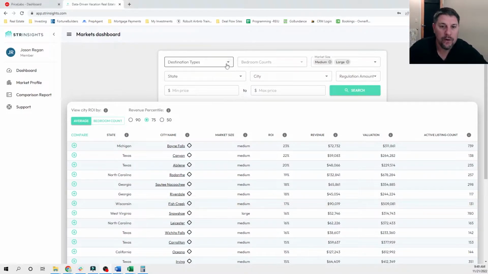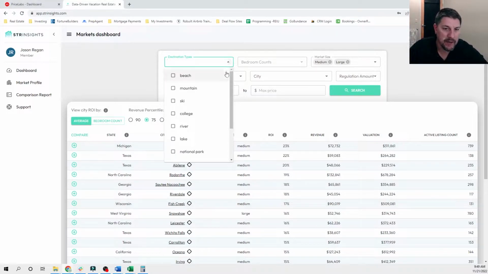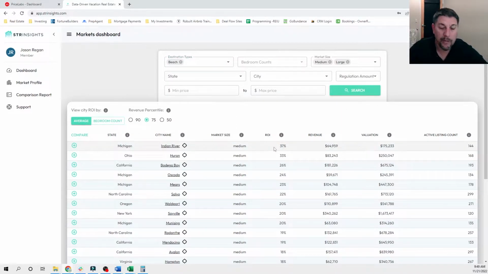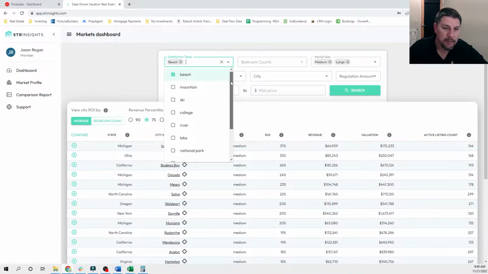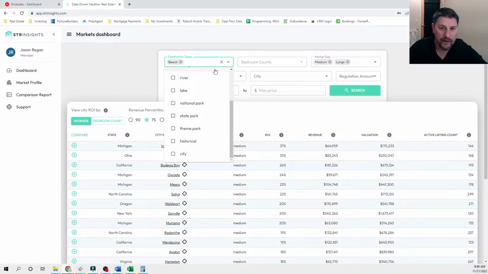So say I want to have a beach market. I can click this off here, hit search, and now it's pulling up all the beach markets by best ROI. There are other ones so that you can break it down: beach, mountain, ski, college, river, lake, national park. You can see them all right there.